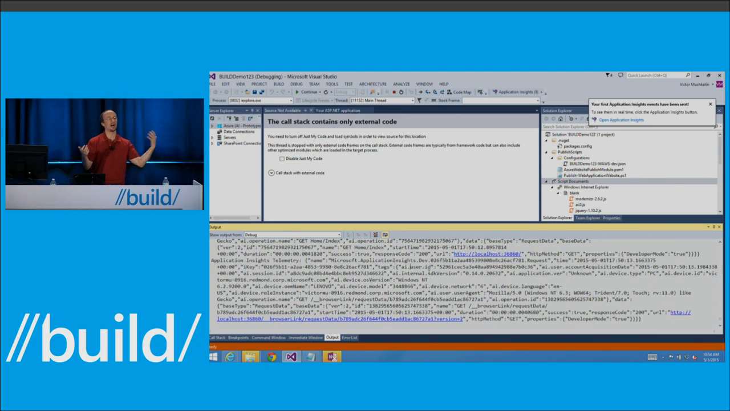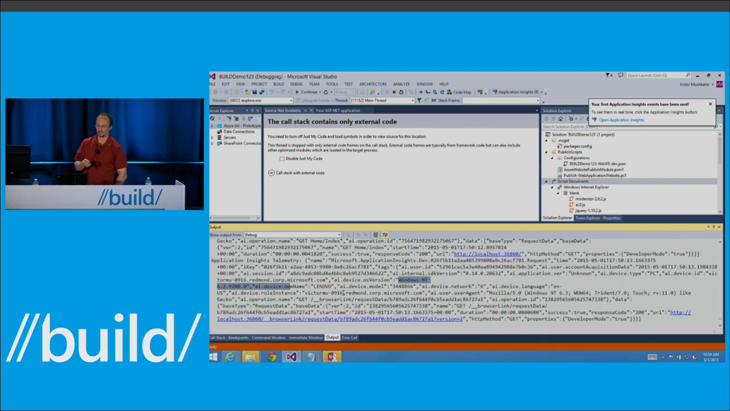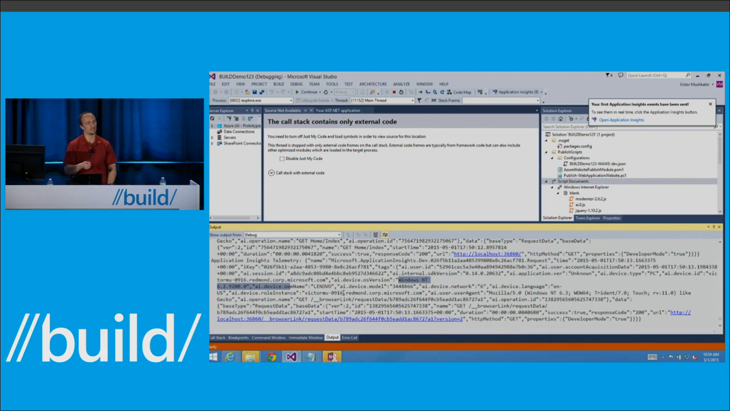First of all, we auto-wire to standard, let's say, requests, or we automatically collect exceptions. But we also collect standard properties. And if you look here, I don't know if you can see this, but we are collecting Windows version. We're collecting device model. We collect IP address, obviously, and so forth. We collect out of the box a lot of properties that you would need for diagnostic, troubleshooting, and analytical purposes.